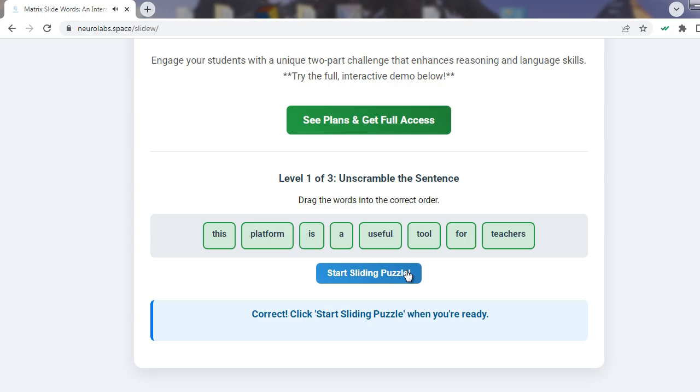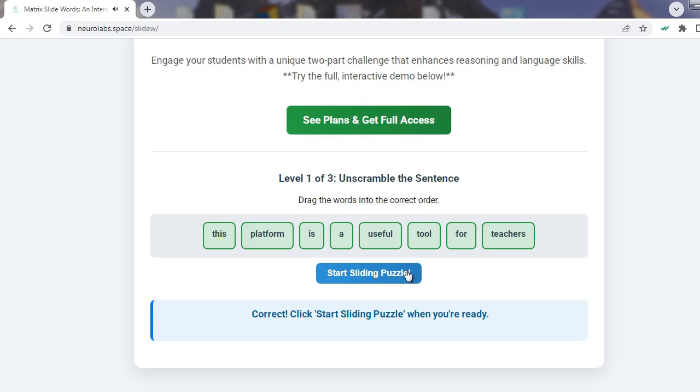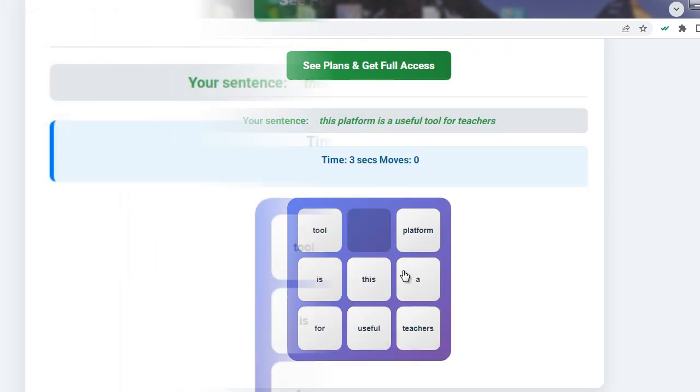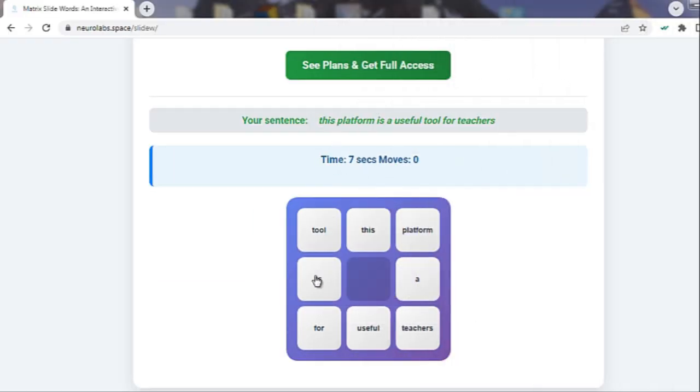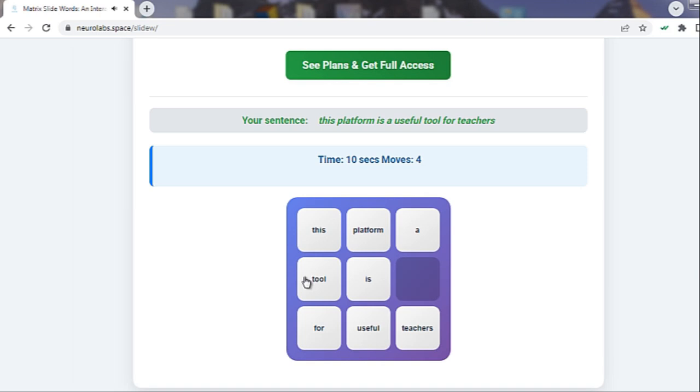It's about active learning, Alice. A traditional slideshow is passive. Students just receive information. For real comprehension, they need to interact, manipulate, and engage with the content. It's not just about making it fun, it's about making their brains work with the material.